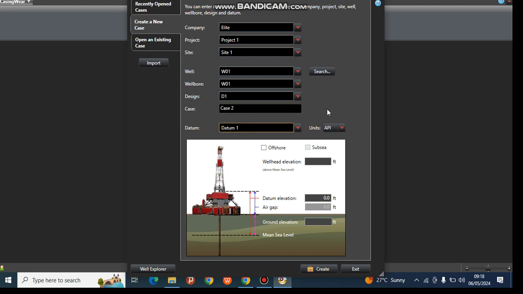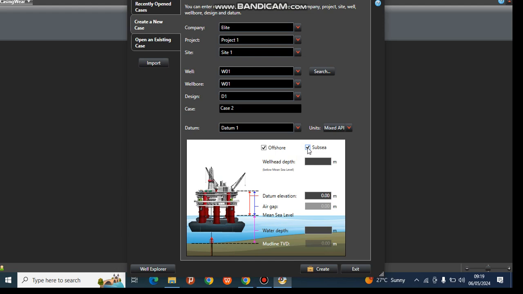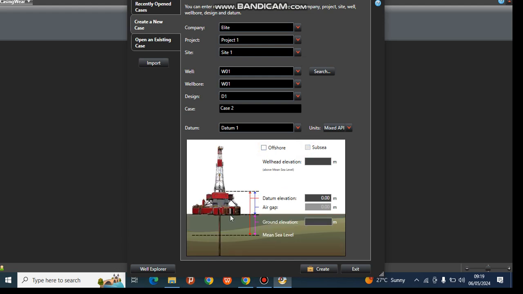So the units, depending on what your company is using, you can choose API, SI units, or mixed API. I love using the mixed API. You choose according to what your company is using. Now, this part down here is where we choose which type of rig we are on. If it's offshore, you select that it's offshore. If it is offshore and subsea, you select offshore subsea. But for today's version, we are going to construct a land rig, so we deselect both of them. So that's a land rig.